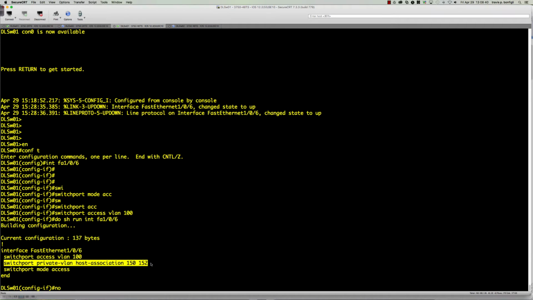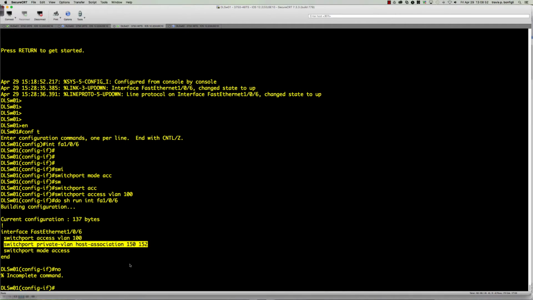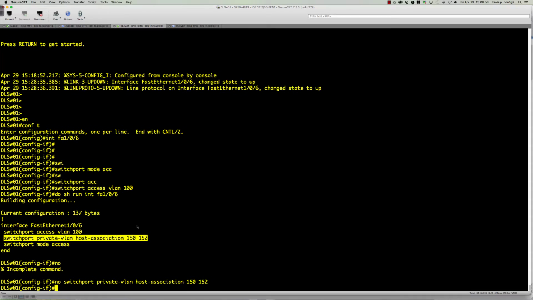We're going to say no, and we're going to remove the private VLAN host association here. If you remember from our previous video, this was our primary VLAN, which was VLAN 150, and this was our secondary community VLAN, VLAN number 152. So we're going to remove that association. Let's get that association removed. And so now we just have a basic switchport here.